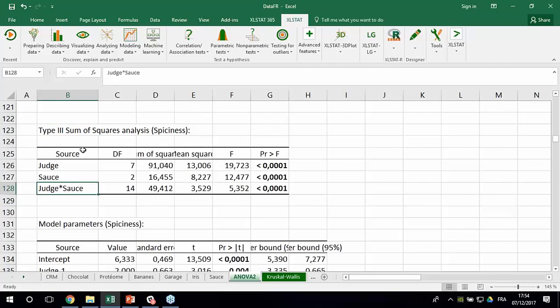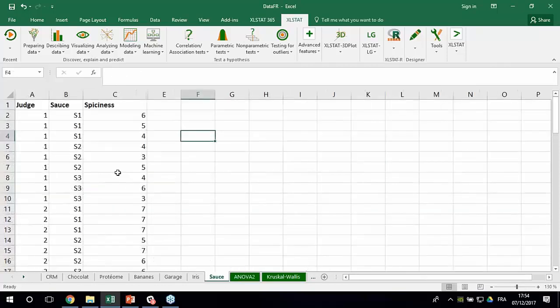So if you have an unbalanced design, which means you don't have the same number of repetitions in all the combinations of the levels from your independent variables. This typically occurs when you have missing data. So suppose you have judge 1 who omitted to taste the last sample, the third sample of S2. Here you only have 2 repetitions, whereas for sauce 1 you'll have 3 repetitions. This is a typical case of unbalanced designs. And if you have unbalanced designs, I really recommend that you take type 3 sum of squares tables for the interpretation. But if you have very strong unbalanced designs, maybe ANOVA is not appropriate anymore.